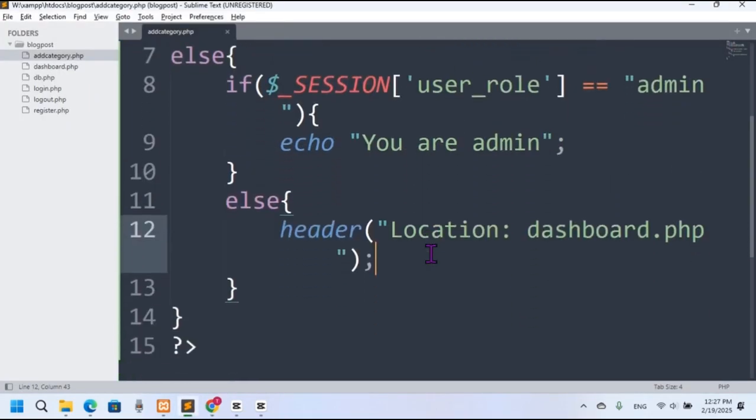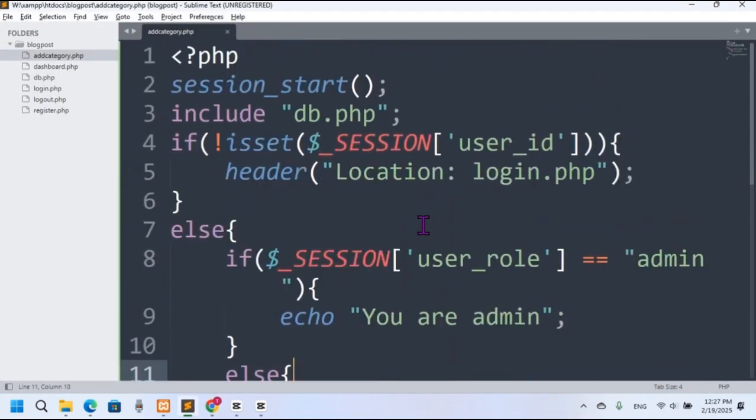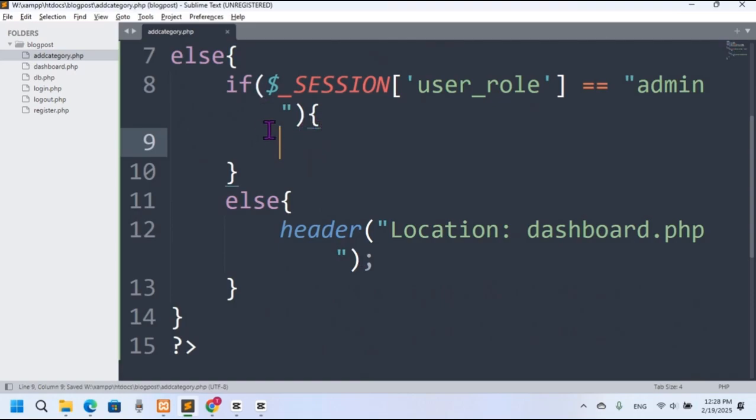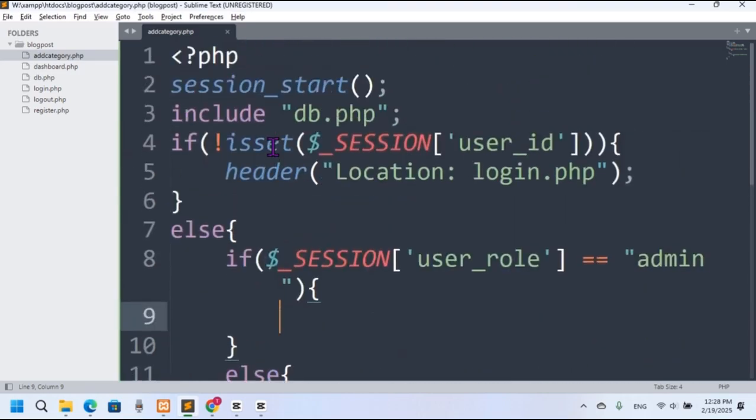Everything's done here. Now actually we will do other thing. So our admin now can work. So here we will remove it, and we want to add categories. To add category in the category tables, we have to insert the connection.